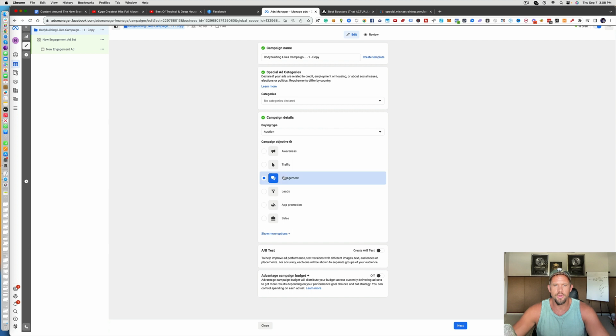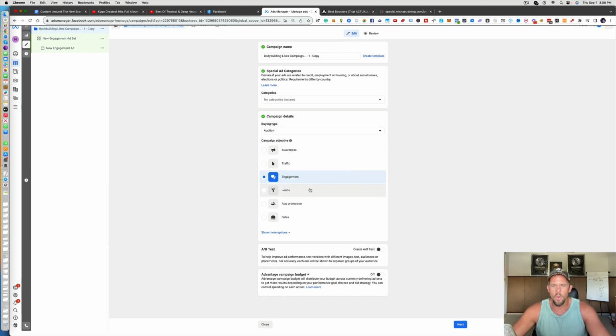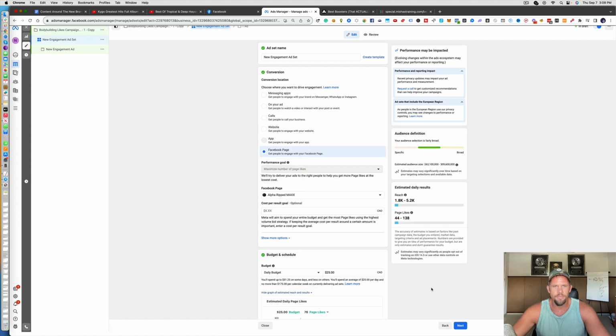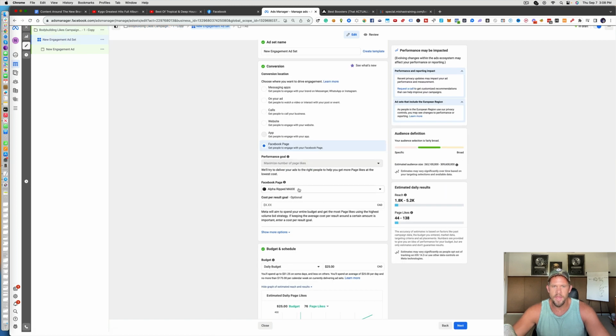We are going to choose engagement because it's a form of engagement. We are then going to click next. When we click next, you'll see we can then choose maximize number of page likes. We can choose messaging apps, people watching a video or interacting with your post or your ad, calls, website, so people engaging with your website, an app, or a Facebook page.